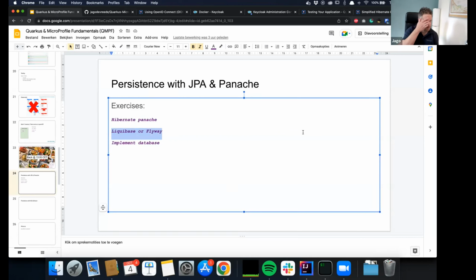Next up is Liquibase or Flyway. What you can do with Hibernate is set the schema generation to automatic. So if you add a new entity class, Hibernate will then generate its own tables for you. However, this is not something you want to do in production. You probably want to use some scripting for that. And there are two solutions that come out of the box with Quarkus, and those are Liquibase and Flyway.